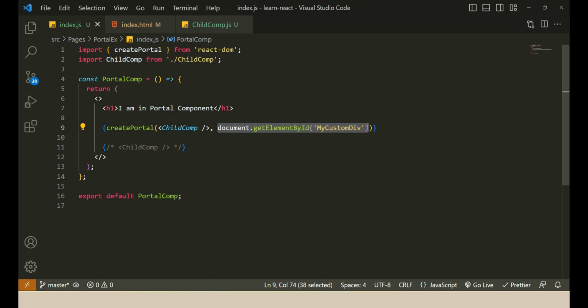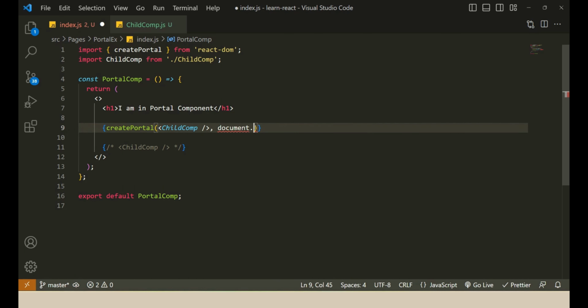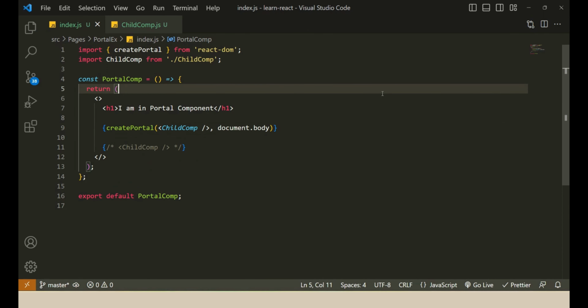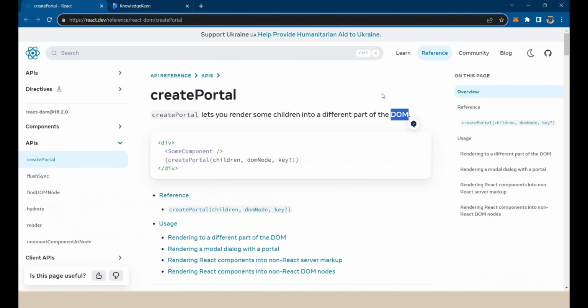Very easy, right? So I'll close this index.html. I'll just revert my code back to my document.body. Okay, because we are again going to see the caveats now. So what is done, how is done. Now let's go to caveat. We'll see first on the documentation what this caveat is all about.